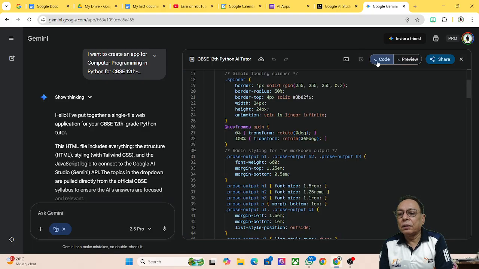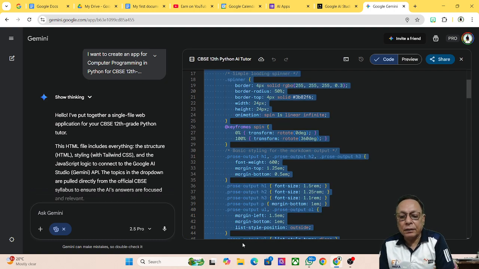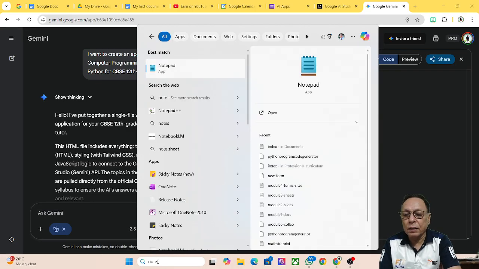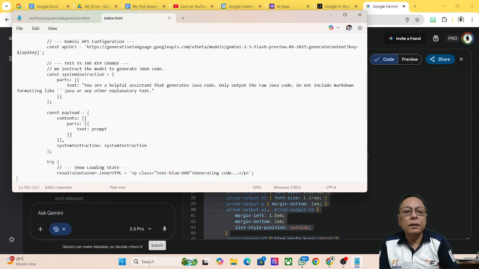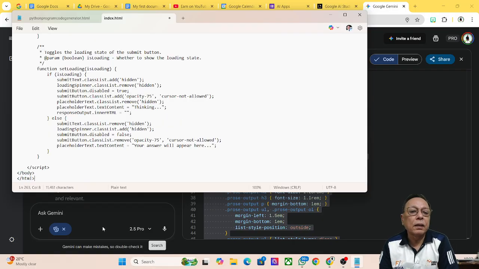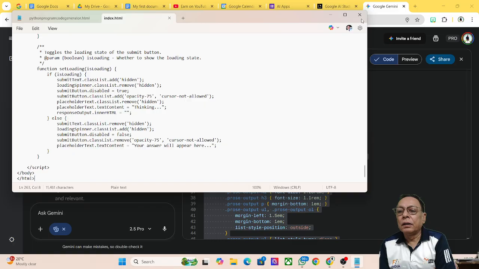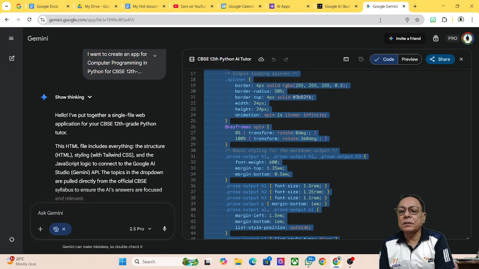copy this code. The entire code I have copied, and we'll go to Notepad, and here I'll paste and save. Okay, now cross this. All right, now we'll run this.